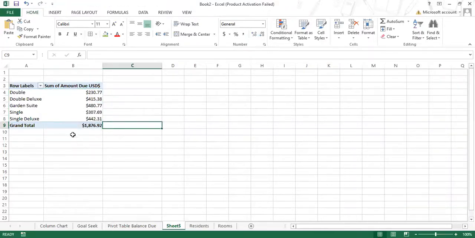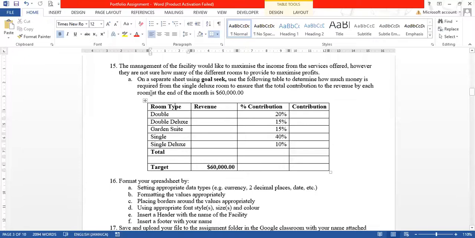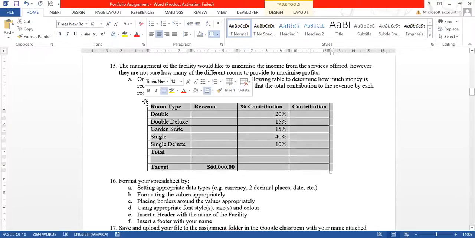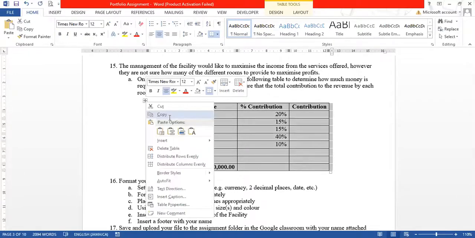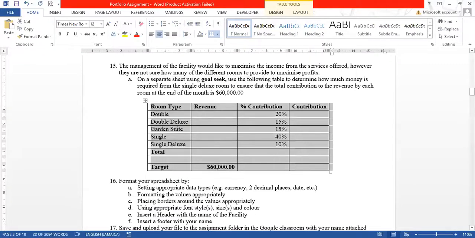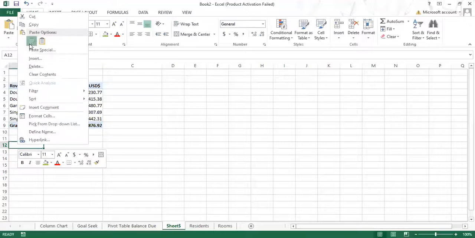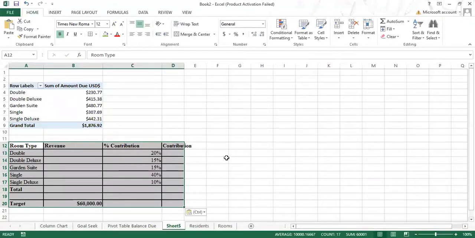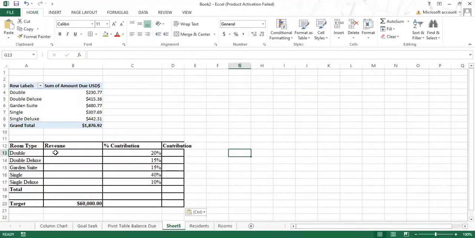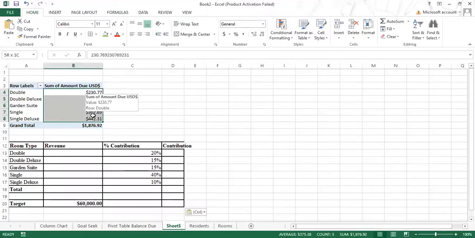All right. Then the next thing we're going to do is we're going to copy the format that I have here. So I still need to copy it. I'm going to copy it and I'm going to paste it on the spreadsheet. So just below that, I'm going to right click and I'm going to paste. Right? So that is it. So now I have the revenue or the possible revenue for each of the different types of room.